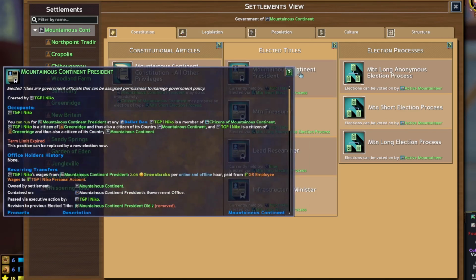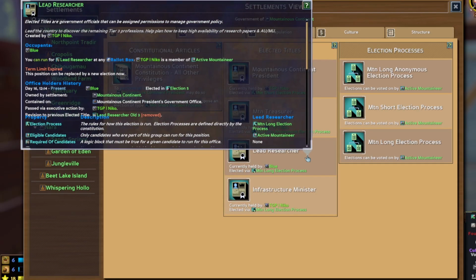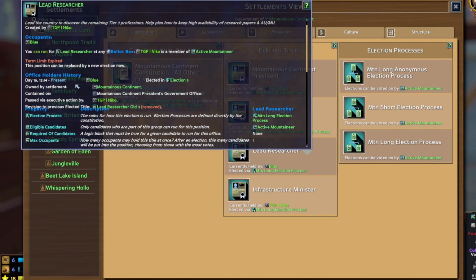You can also hover over the titles and it'll show how you can run for that title, the eligibility, the term limits, the office holder's history. So there it would show who's been the president. In this case, I've been the only president, so it just says none here. If we look at lead researcher, it will show something different. It shows Blue was elected once.